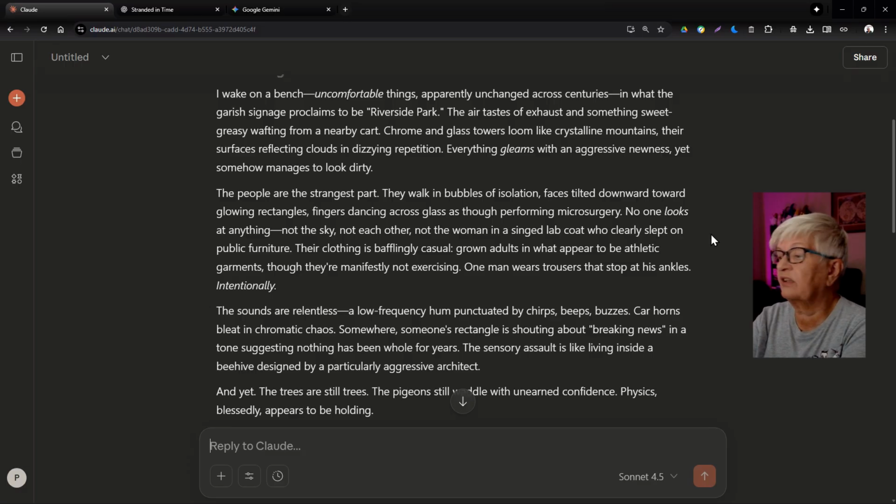No one looks at anything. Not the sky, not each other, not a woman in a single lab coat who clearly slept in the public furniture. Their clothing is bafflingly casual, grown adults in what appears to be athletic garments, though they're manifesting not exercising. One man wears trousers that stop at his ankles intentionally.